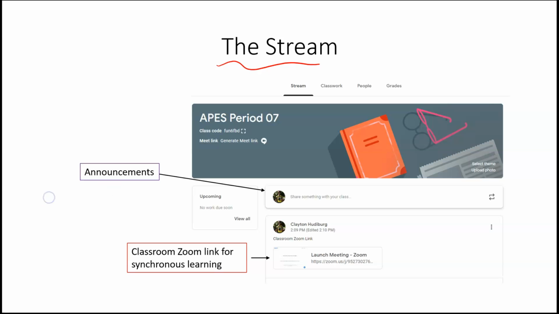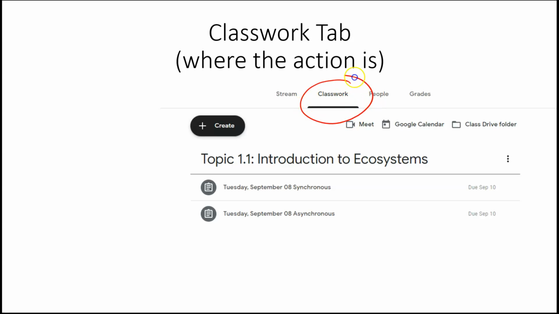Now, there will also be occasional announcements posted to the stream. So when you click on your class, it takes you straight to the stream. You can find that Zoom link right there. And then you'll go back to Classroom and switch over to the Classwork tab, which is where we're going to spend much, much more of our time.